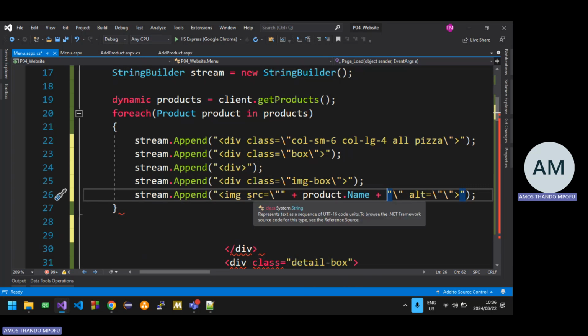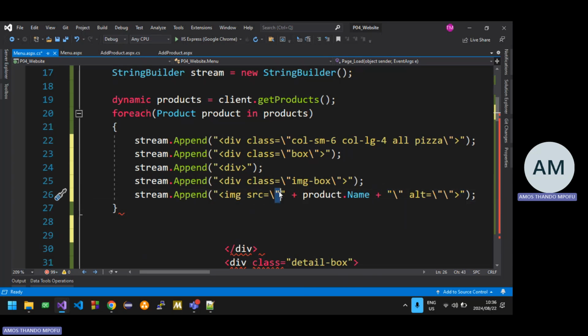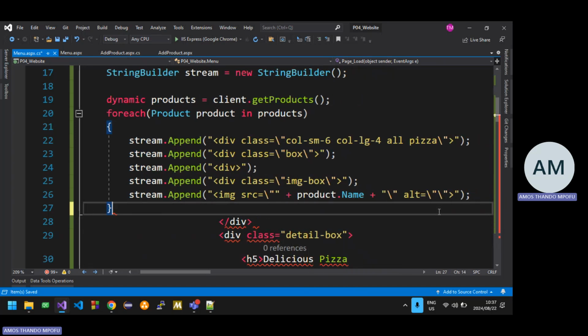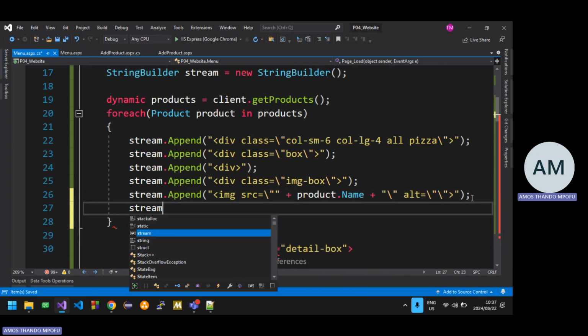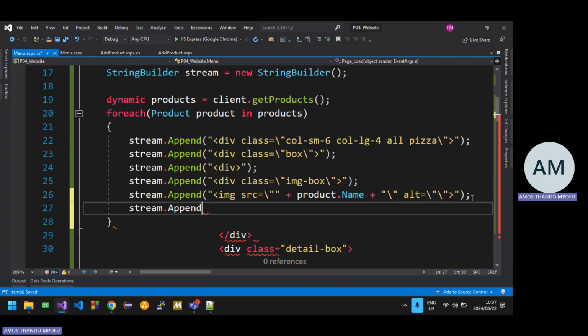So now it's going to include source and then that opening double quotation mark. Then it appends the name of the product from my product inside my products table. And then it adds the closing double quote after the product name. Then it continues with the rest. So that's pretty much what you're going to do for all of the information that needs to be unique. The information that needs to remain the same, we leave it the same. So stream.append, and then double quotes. And then I'm going to put the div.